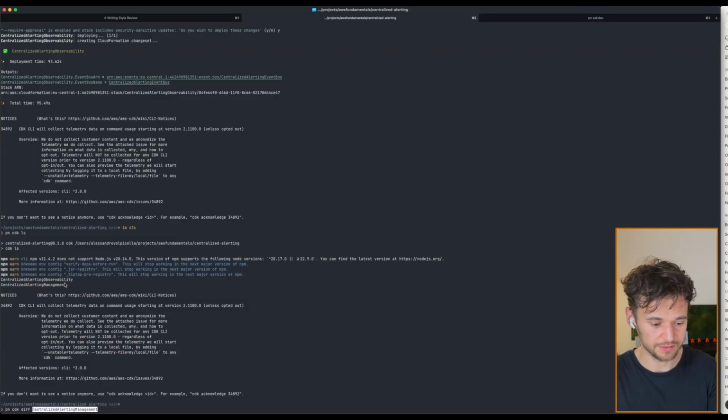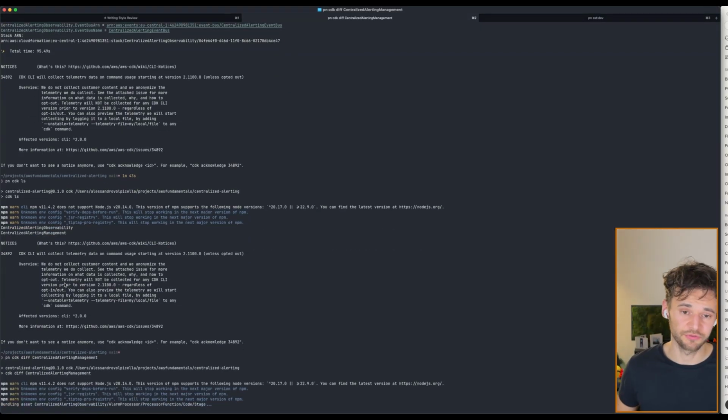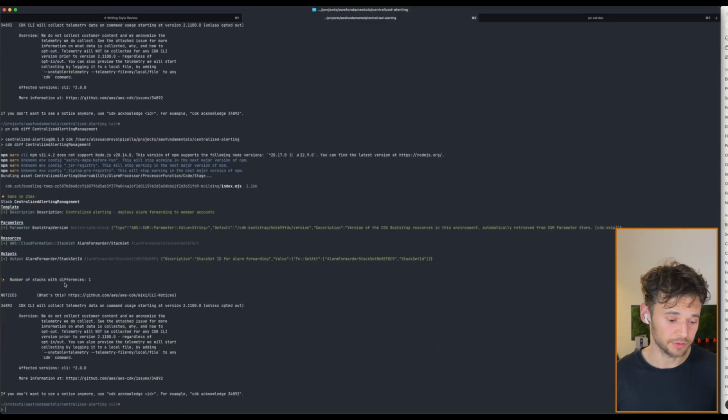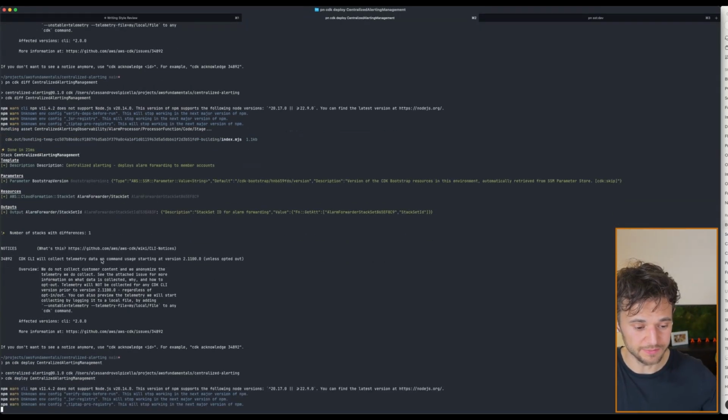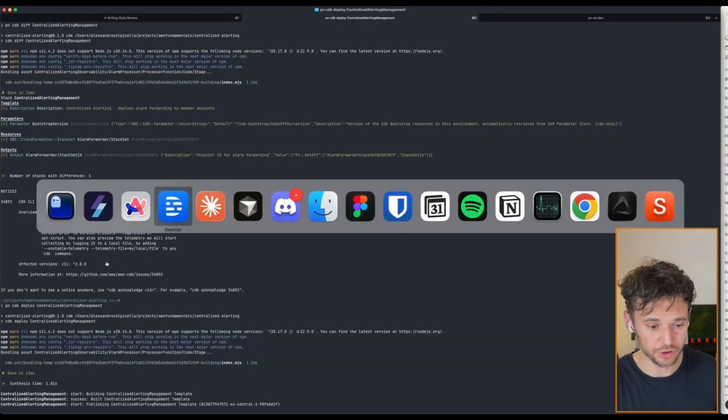And then let's also make a diff here to see if it's already available or not, but I just destroyed it, so I know I just deployed a stack set here. And then we go ahead and say pncdk deploy centralized alerting management.